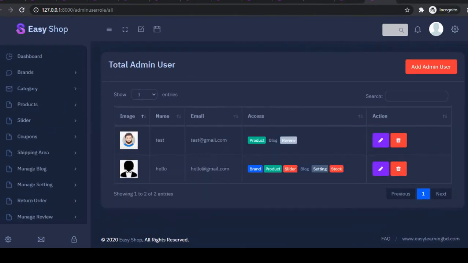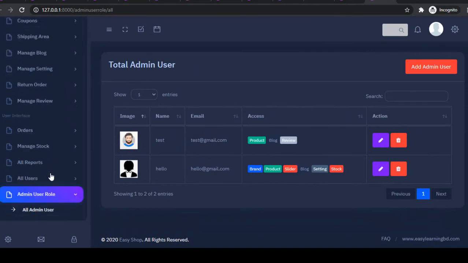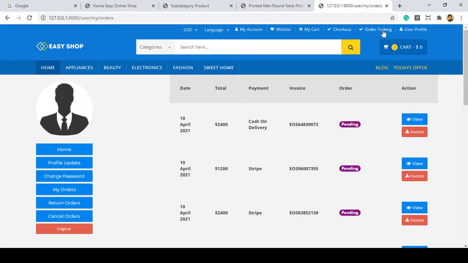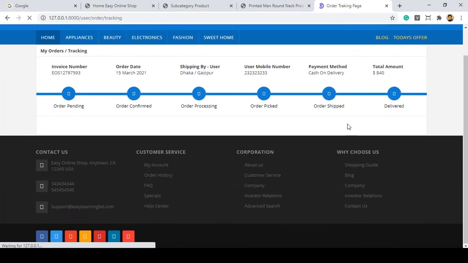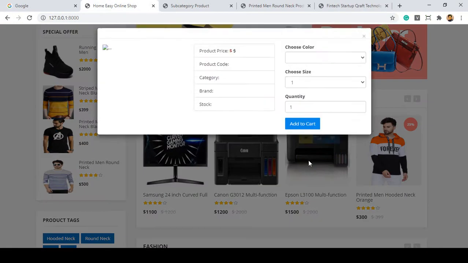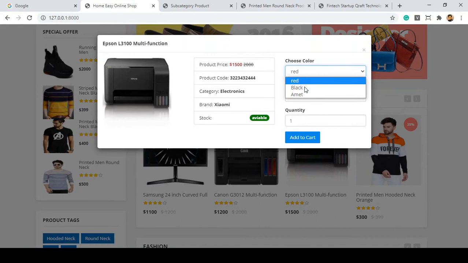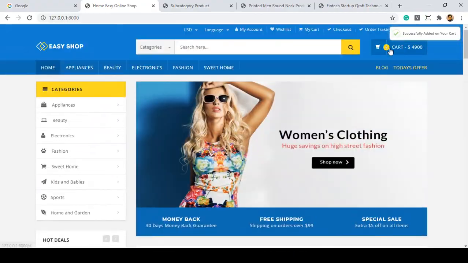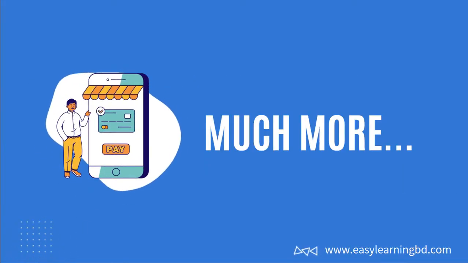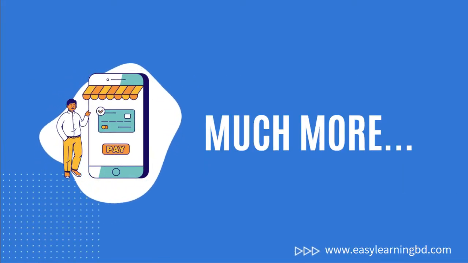user management, admin user role access and privileges, advanced order tracking system, product wishlist option, checkout option, after checkout send invoice to customer email, advanced add to cart option, categorized product display, product single page with multiple images, product search and much more things that you should know to develop one complete e-commerce project.